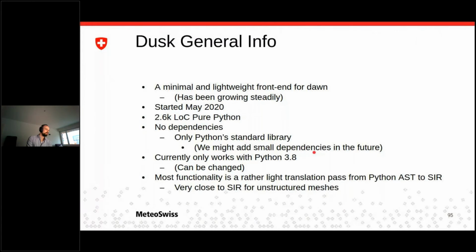There are some really nice smaller Python libraries, and in some cases they've become de facto standards in the Python ecosystem, and we might make use of them in the future. But currently, we only rely on the standard library. It currently only works with Python version 3.8. There's no specific reason why we only support this Python version.